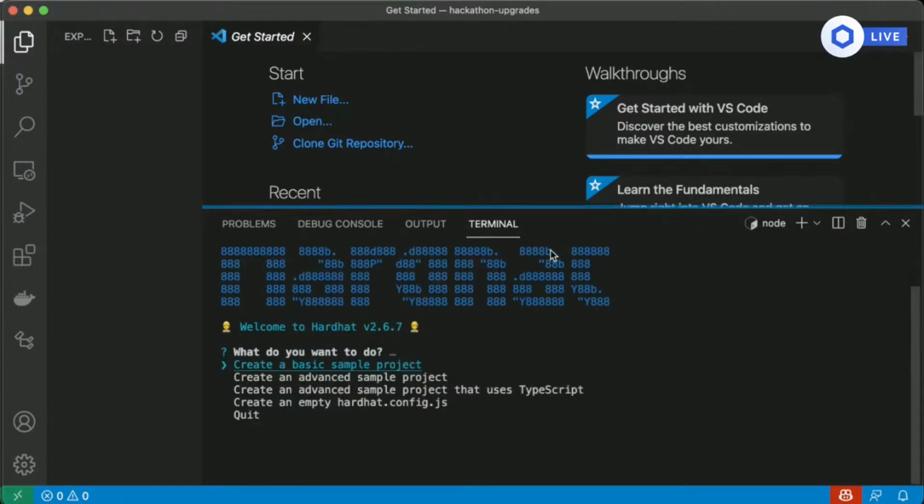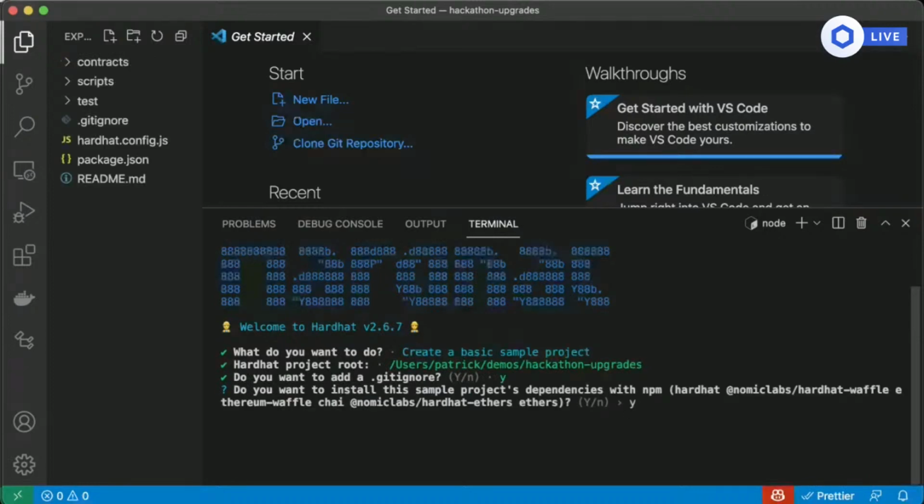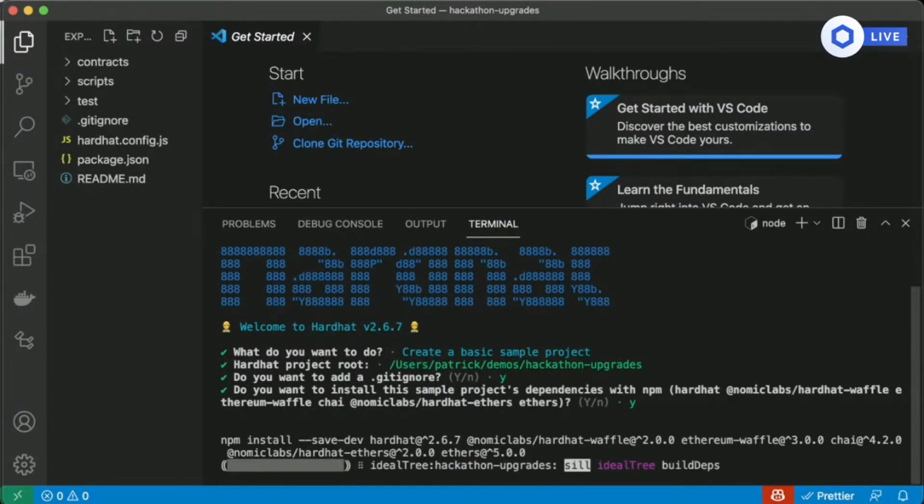And this will get us set up. It'll say, hey, what do you want to do? Let's create a basic sample project. Yep, it'll be there. Great. And this is how we're going to get started.